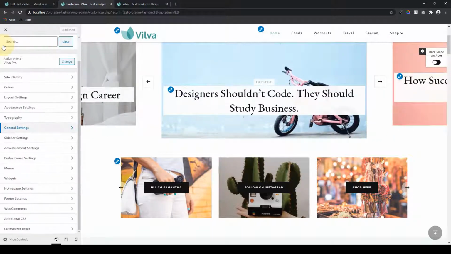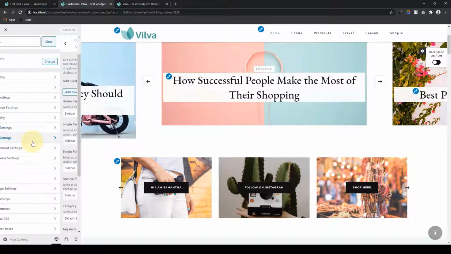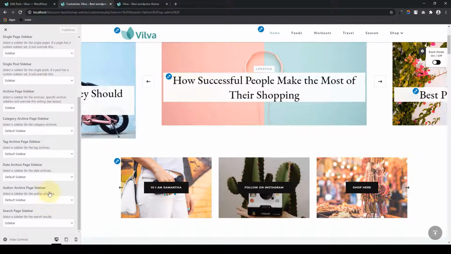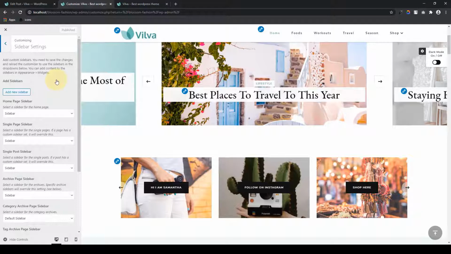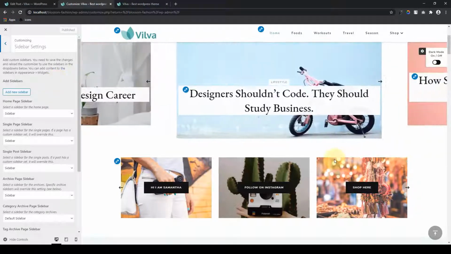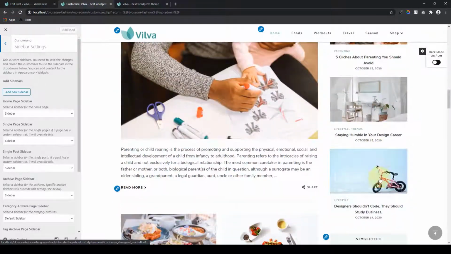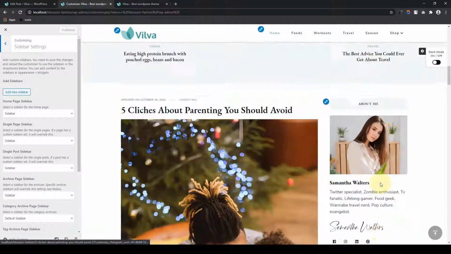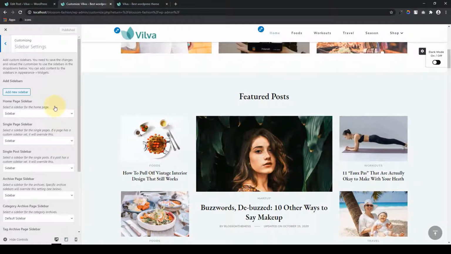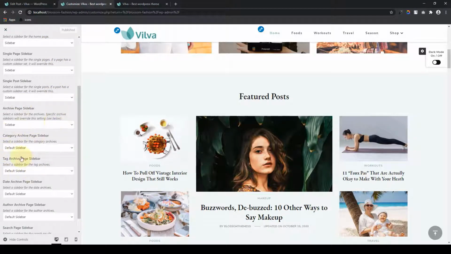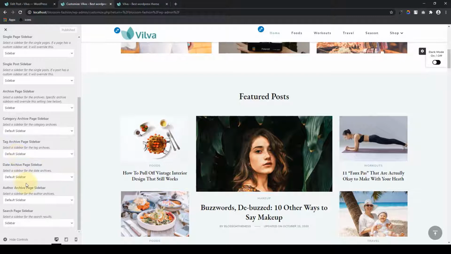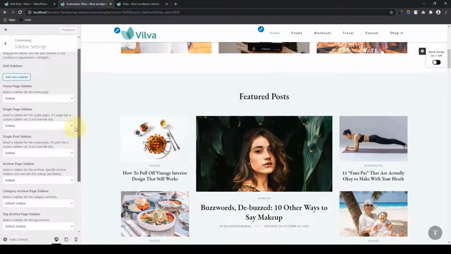So let's get back. And the next is the sidebar settings. I will not go into this in detail. What this option gives you is that instead of only having one sidebar for all of the pages like we are having right now, you can easily add a new sidebar and have a different sidebar or variations of sidebar for your home page, single post, archive page, category archive, tag archive, date archive, author archive, and your search page sidebar. So you can easily go ahead and explore the options.